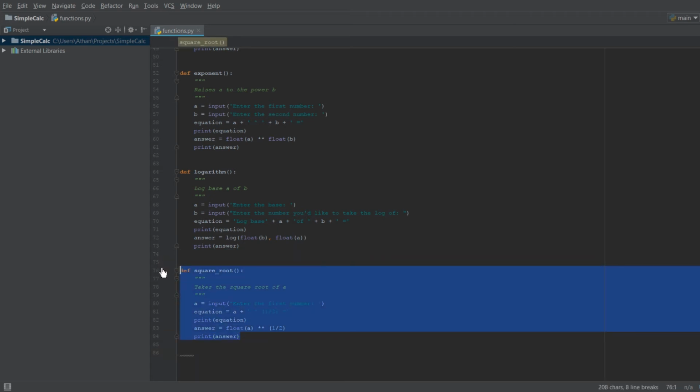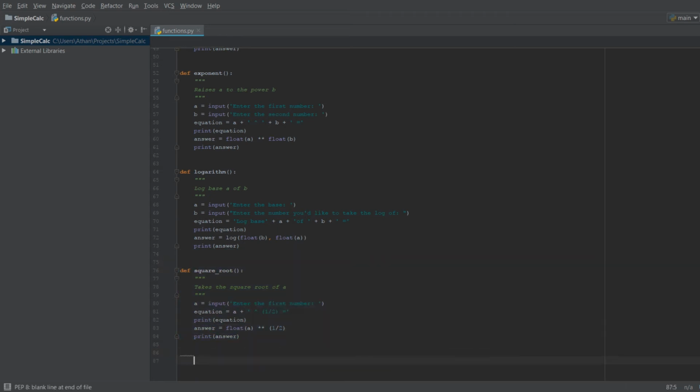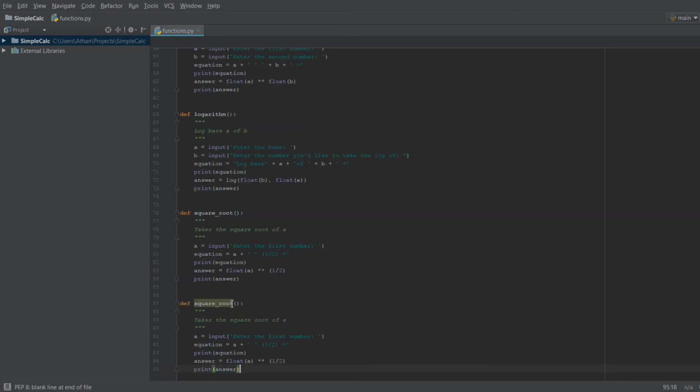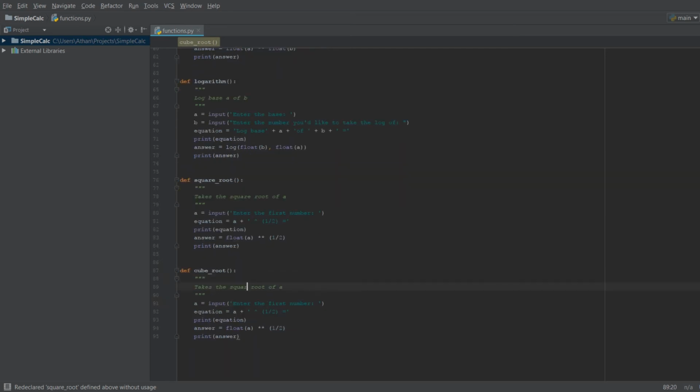Now cube root isn't too difficult because what can we do? We can efficiently take this, copy it down, type cube, so we get cube root, change this as well to cube, so it takes the cube root of a. We take this, change it to 1/3, you probably guessed it, and this to 1/3, that takes the cube root of a.